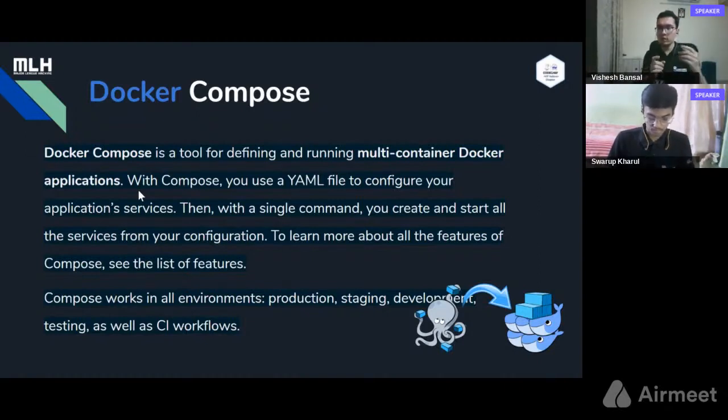With Docker Compose, we just write one YAML file that configures our services, and then we can deploy it with one single command. Docker Compose is a very famous tool, and it is used in all environments, right from production and staging to development as well as CI workflows.